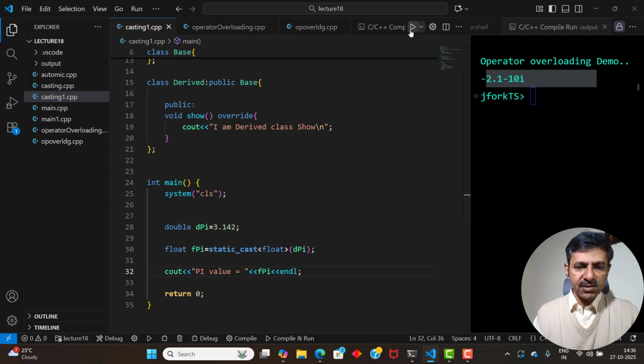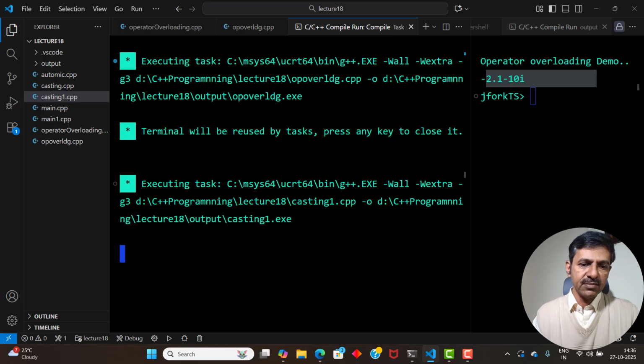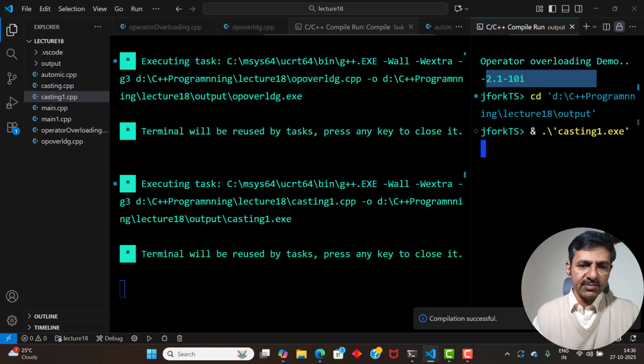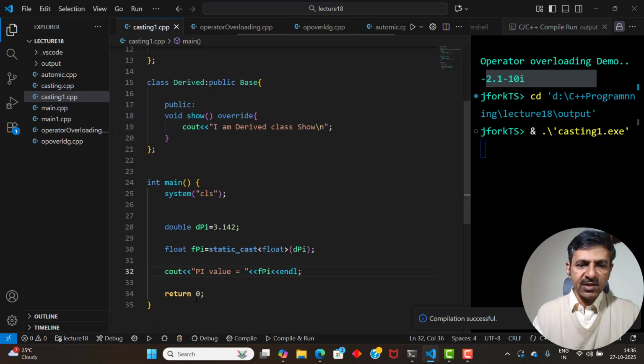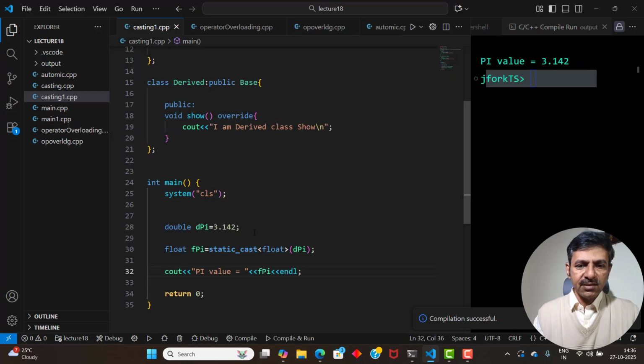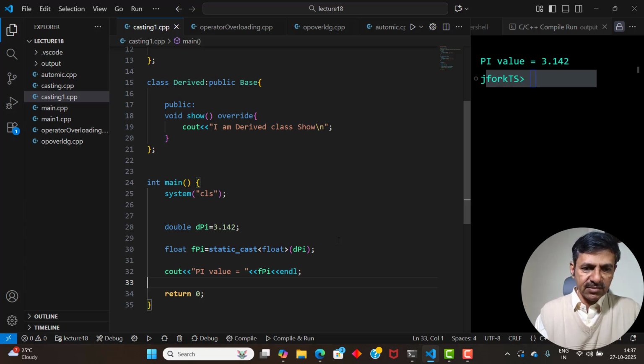now the advantage is if you have lots of them, you don't have to do it at runtime. At compile time only this conversion happens, and then the float value will come out correctly. So there is no loss of precision. This is the double precision and this is single precision. Okay, so if the conversion is between integer type, float type, and data of the same type, then you use static cast.